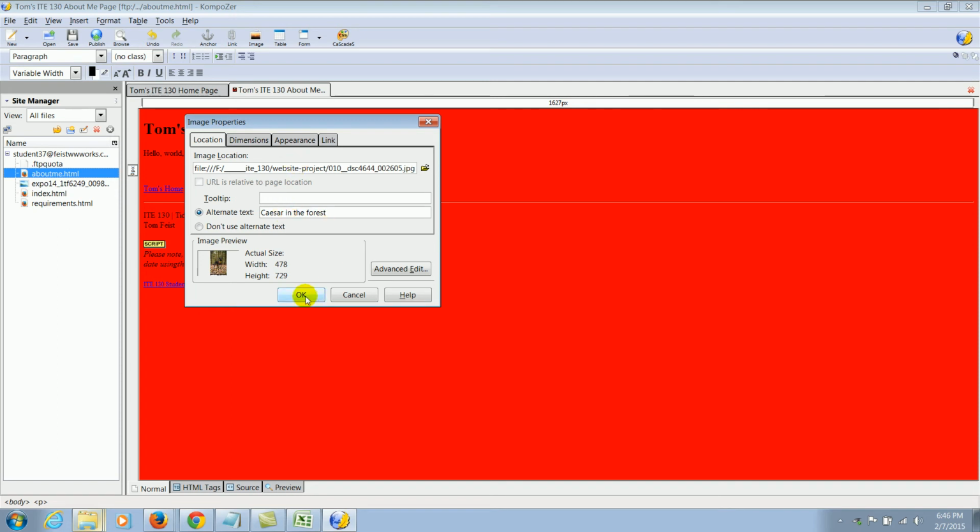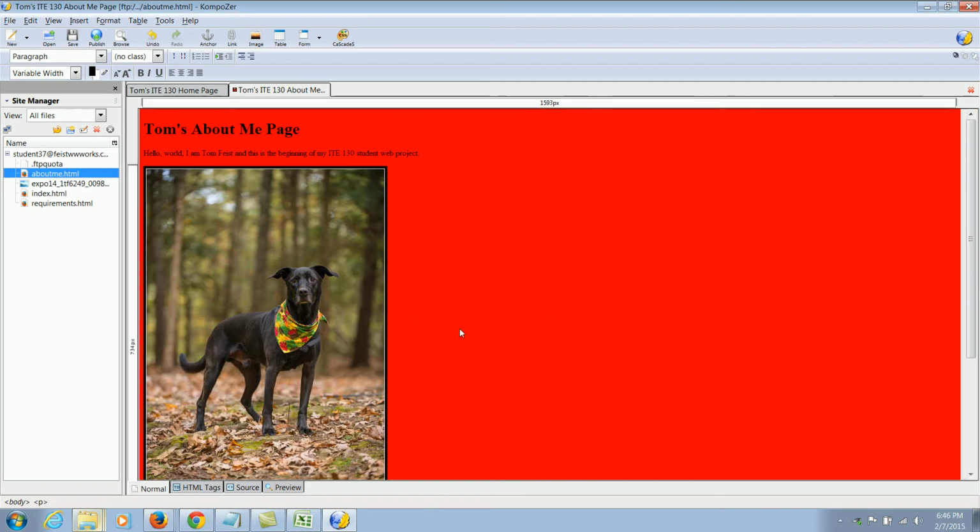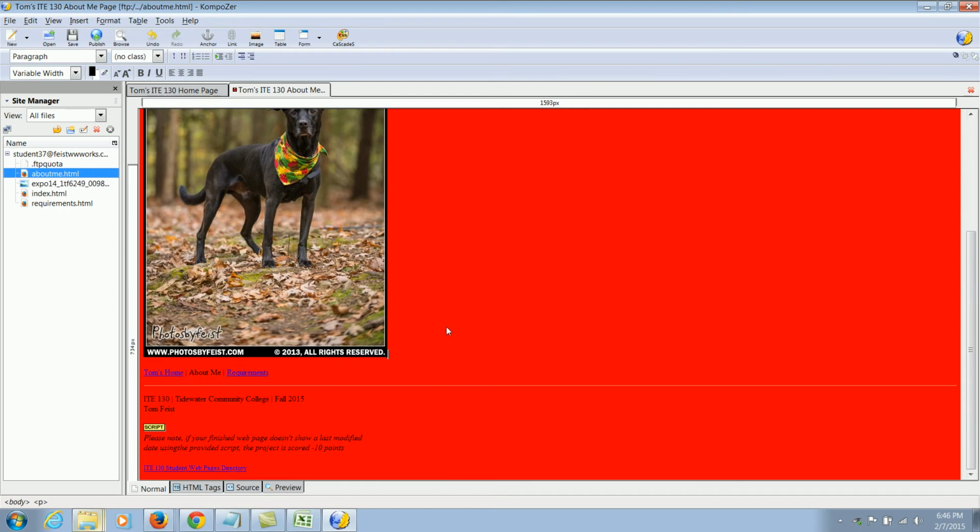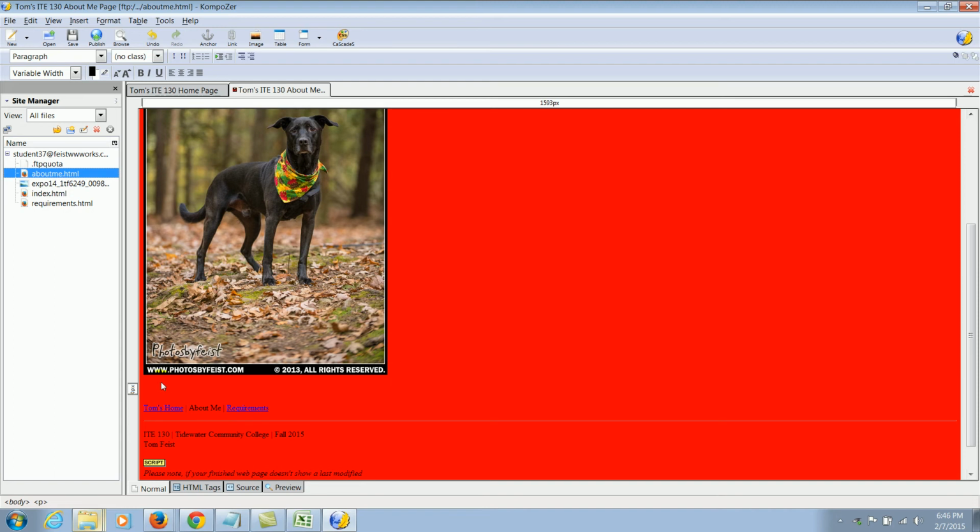Okay, and then I will push OK, and it should insert the image so we can see that image on the page. Okay, the next thing I'm going to do, if you notice down here, my cursor is blinking down here, so I'm going to push enter, and it should go down below, and it did, which is great. So the next thing we're going to do is insert the student statement.